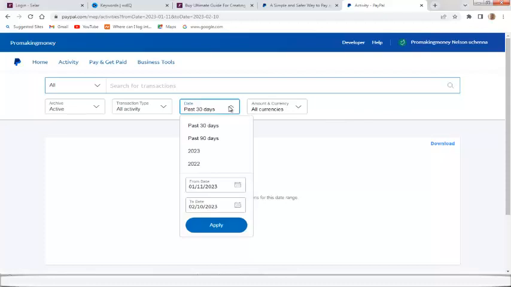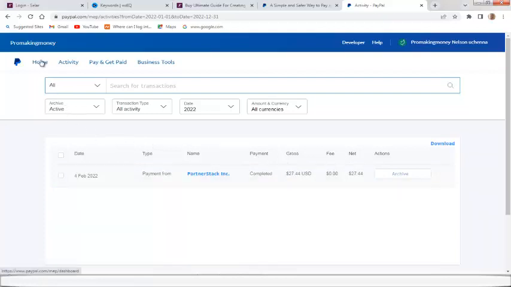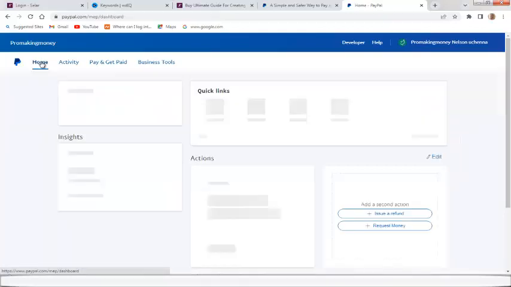Last 30 days. Let me check last, okay, 2022. Because I did some transactions, you can see that Partners Tag paid me some commission right here. The company I was working with paid me some commission. That is Partners Tag. You can see $27. So they paid me this money a few months last year, to tell you that my PayPal account and my strategies are working. Now, how do you get started?